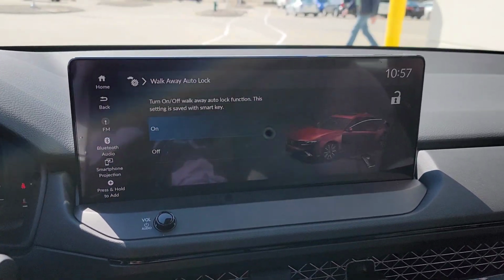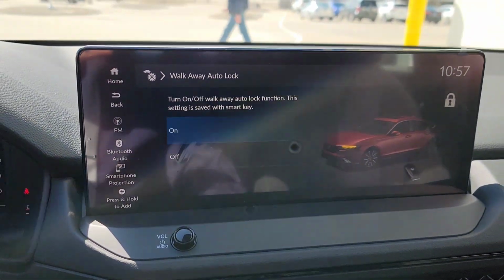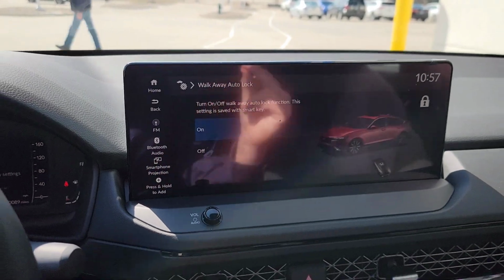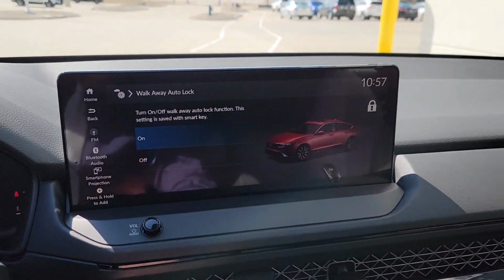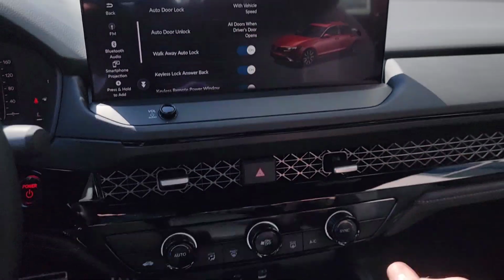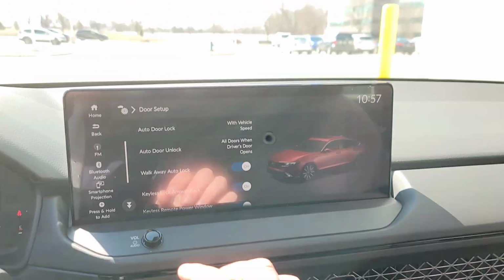You walk away auto lock. You get 10 feet away with the key fob. Car's off. Boom, it locks all the doors for you guys, okay? We'll keep that bad boy on. If you leave a key in the car, it will not lock, okay?